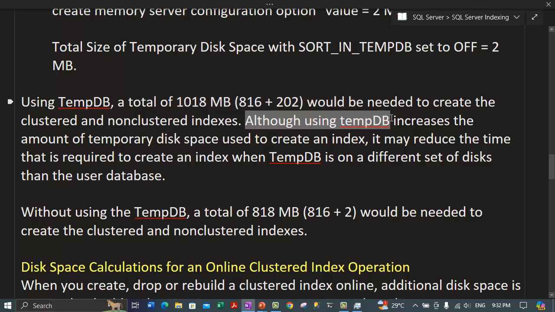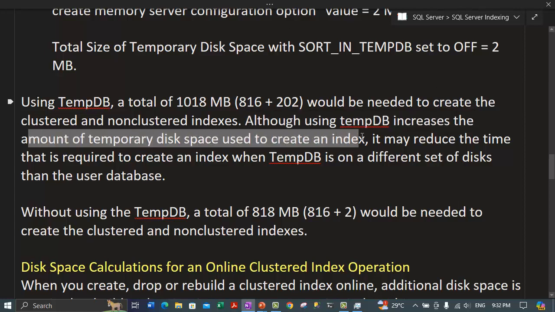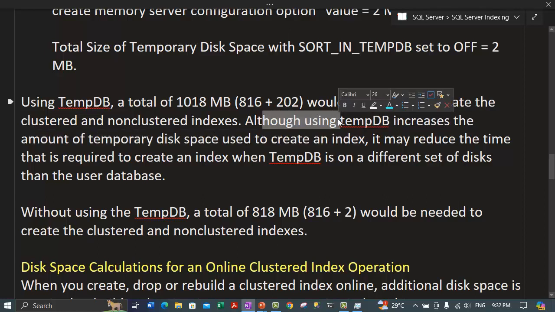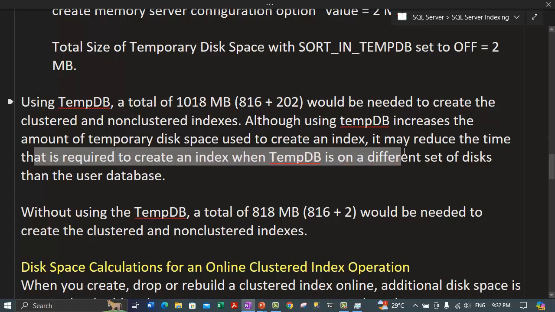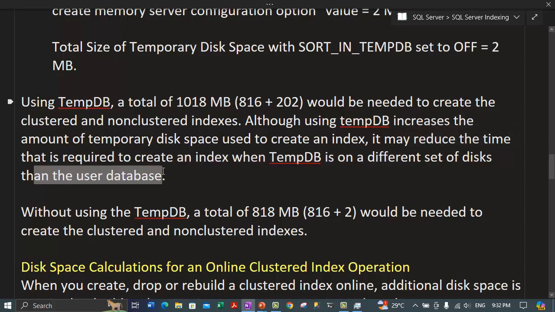Although using the tempdb, or sort in tempdb option set to 1, increases the amount of temporary disk space used to create an index. So if we use this option, sort in tempdb set to 1, it requires additional temporary disk space for the sorting operation, which can be used to create the index. This increases the disk space requirement, but it will reduce the time required to create the index when the tempdb is on a different set of disks other than the user databases.